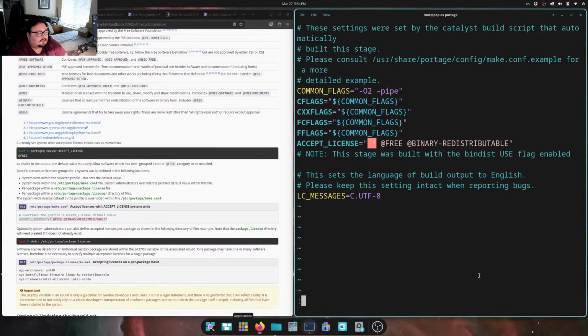For this one, the reason why we accept the free and the binary redistributable is that with free, you get all free software. And the free is in freedom, not as in beer. Binary redistributable so we can get the Linux firmware package downloaded so our kernel can run.